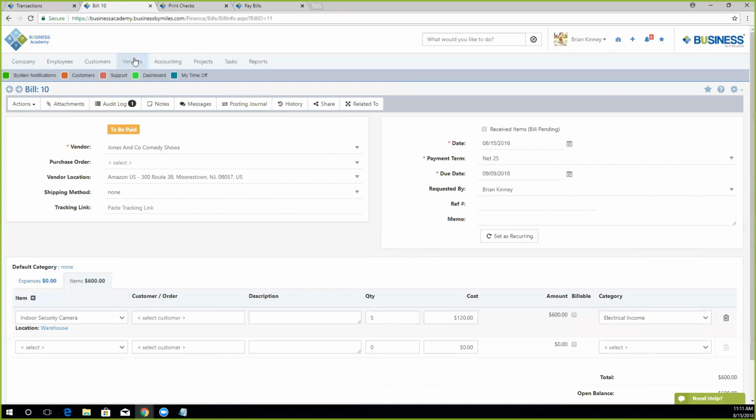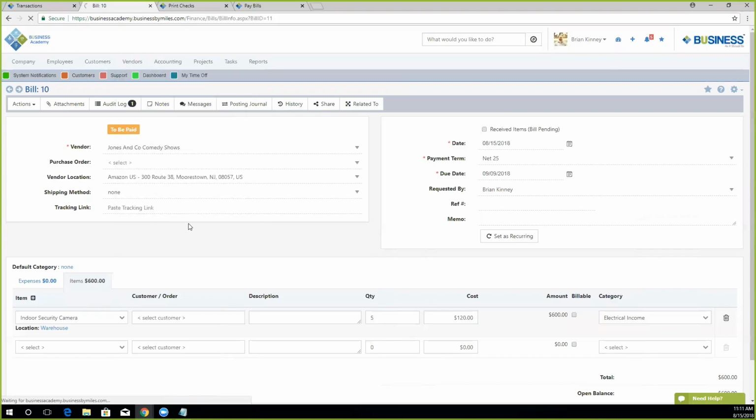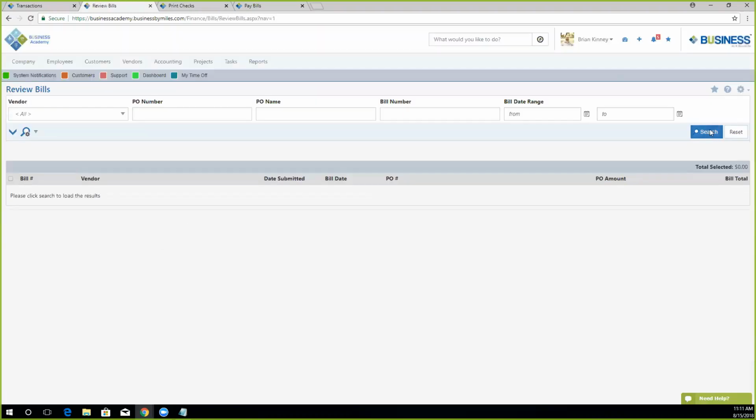Now we also have a pending bills queue. So if I go to the vendors, we have queues for pending bills. If I view that and click search, we can view any bills that are pending. And what this means is that these are bills that go through an internal review process. So let's say that some of our sales reps are creating purchase orders and that they've received bills, but we want to make sure that they match the purchase orders that we've purchased from the vendors.